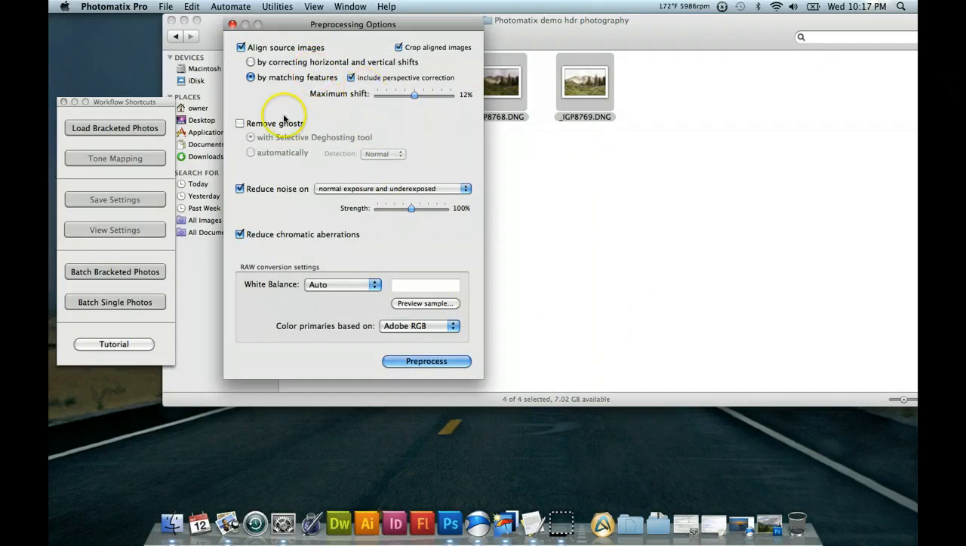But some of the features, pre-processing options, aligning source images, sometimes you might take one photo after the other and maybe something moved, or you had a tripod and you bumped it, or didn't have everything screwed down tightly. So it's usually good to select align source images. Crop aligned images, that's a good thing as well. Sometimes when you realign them, if they were off, you might have staggered areas that need to be cropped, and you'd have to do that manually if you didn't click here.